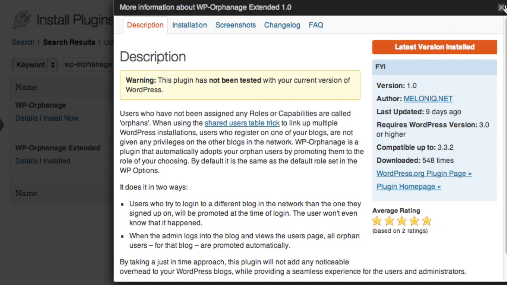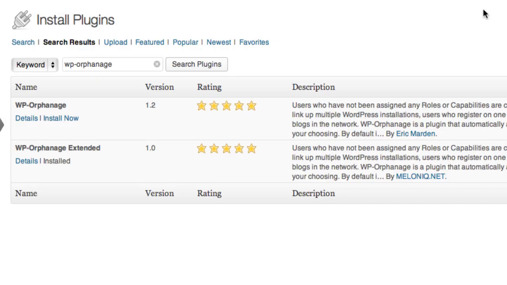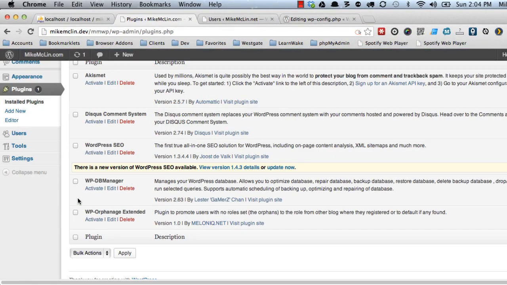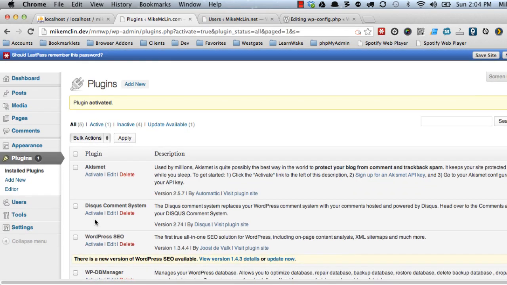I've actually already downloaded this plugin and put it in my directory. So all I need to do now is just activate it. I come over here to my installed plugins, and I'm going to activate the plugin.